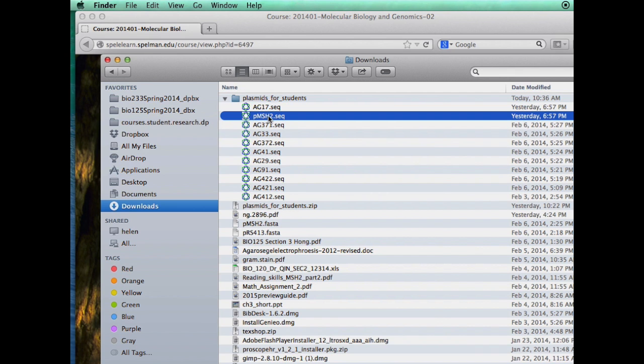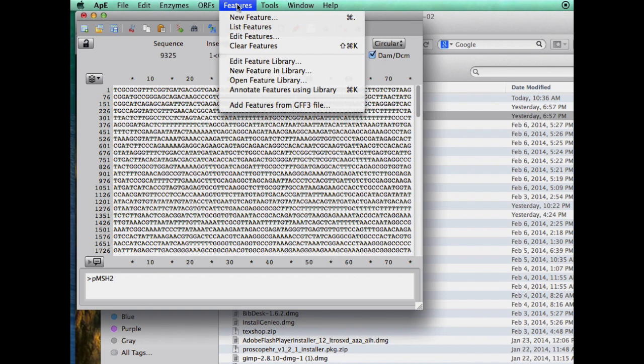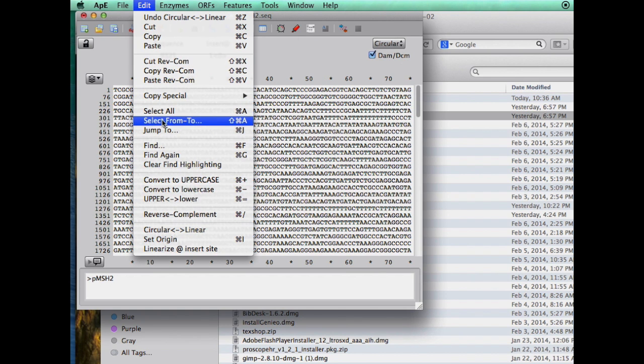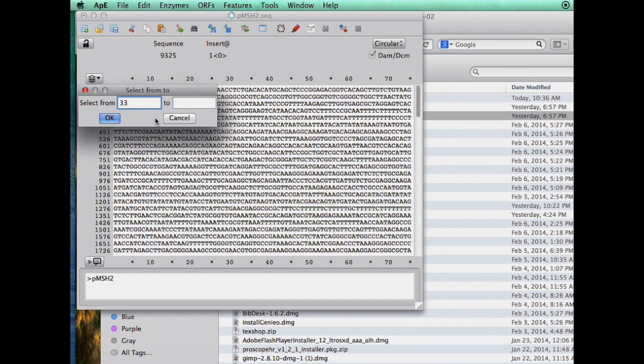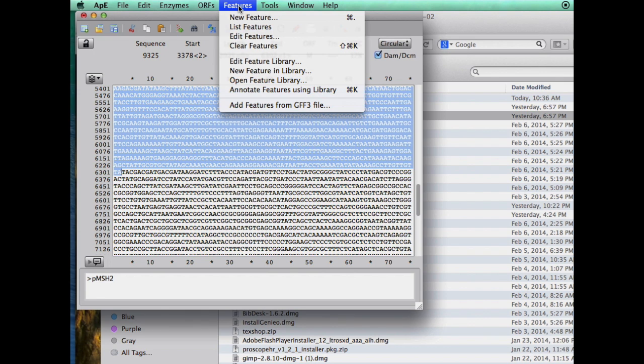So I'm going to first open up the wild type and make sure this is circular. And then I'm going to identify the MSH2 open reading frame, which was demonstrated in a previous video. So it's basically the sequence from 3378 to 6302. So I highlight it. That's basically the wild type.